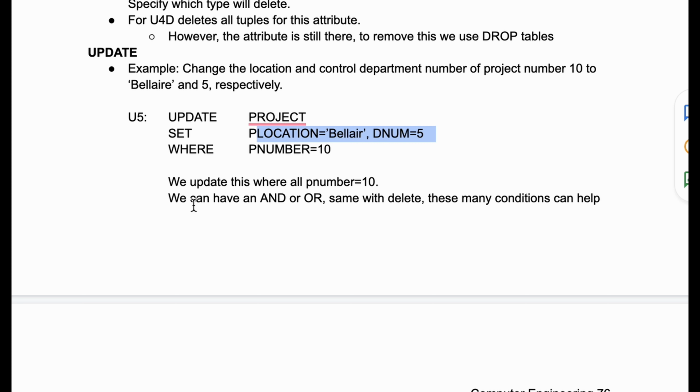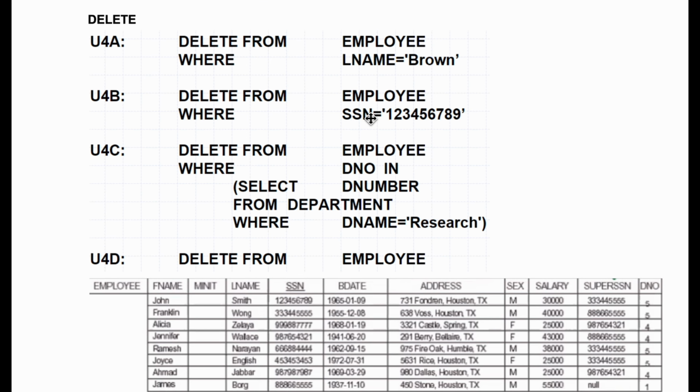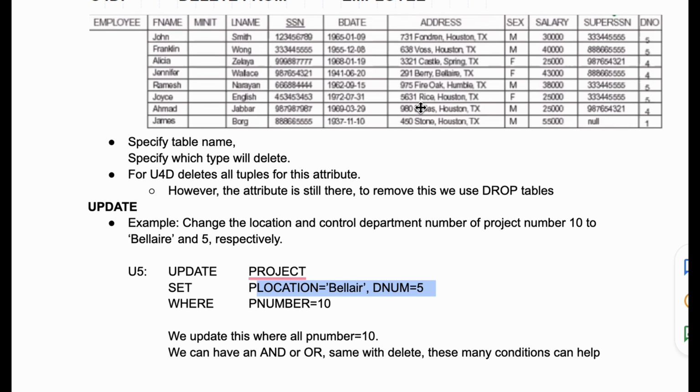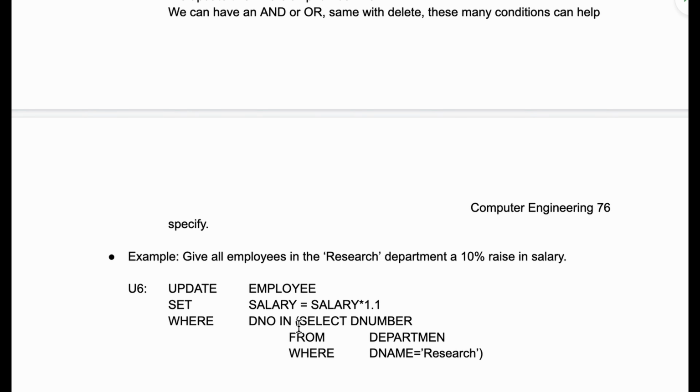Now we need to be careful, because if we have multiple P numbers that are 10, multiple projects that have 10 inside of it, well, it's going to update all of them. And this might not be something that we want. So we can have an and or an or, and this is the same with delete. Inside of our delete, we have our where. We could add more conditions inside of here. And these conditions may help with specifying what we want to do. We have an example down here, but this is for queries, and we'll touch that on a future video that will be in the playlist below the like button.